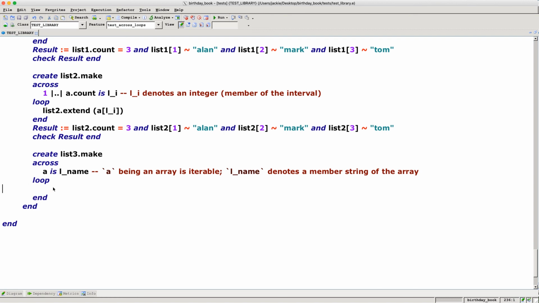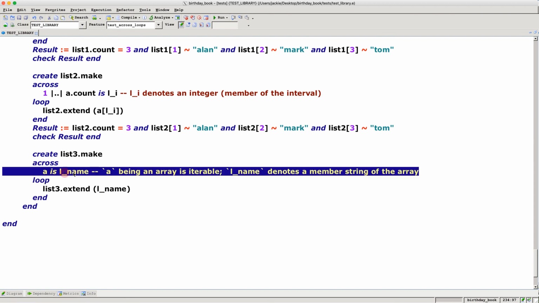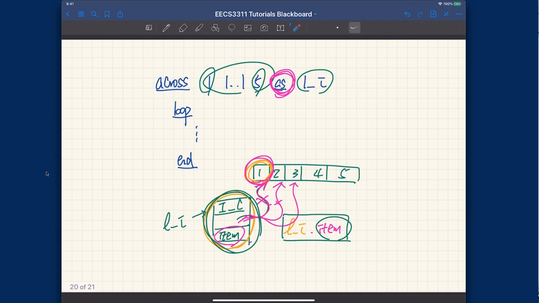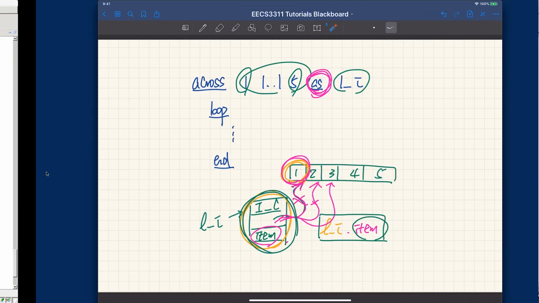So now how can we copy that over? Very similar, so now I'll say list number 3 dot extend. Since there's no index anymore, I'll simply say L name, right, over here, because L name is referring to a string directly. You can think about L name as simply a member of A. Imagine that if A, of course the diagram is about integer, but that's fine. Imagine A is actually referring to a member of the array. So for the first iteration, it's going to refer to the first element, second iteration, second element, and so on. Okay, so now it's going to work.